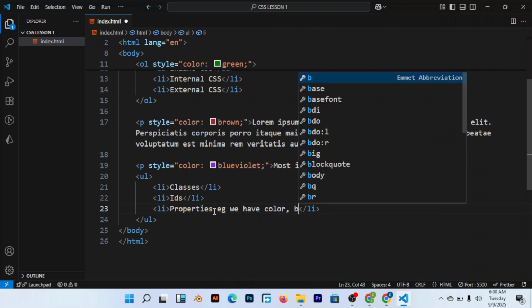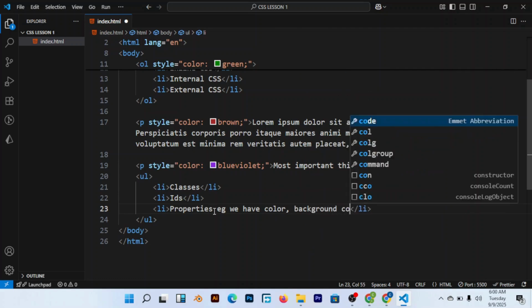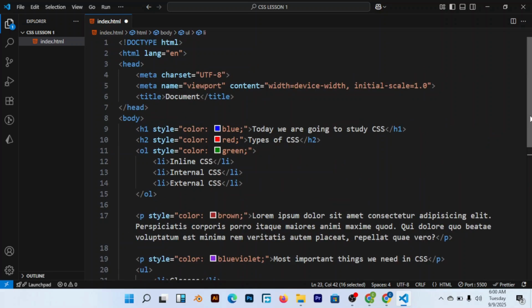We have background color. This one here, don't confuse this with this. This simple color here is for text. This one here is for the background color. You see it? So it's for the background color.